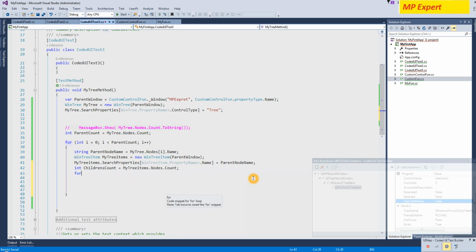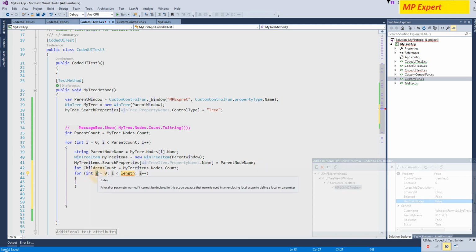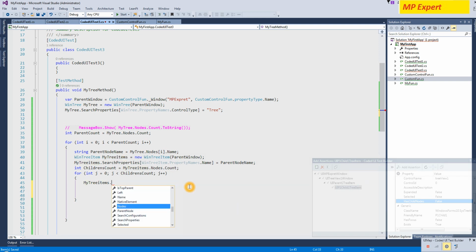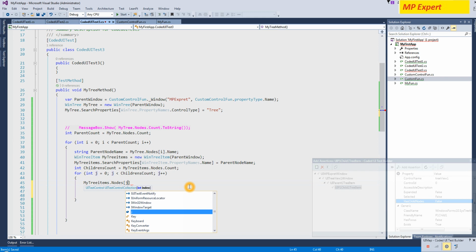And now we're going to have another for loop, which we have to give another name. Let's give j, and for how long it should run, up to child count. And now we will have the child count here. Okay, which is this my tree item dot nodes dot index, we're going to pass j, and then we have to give a name.